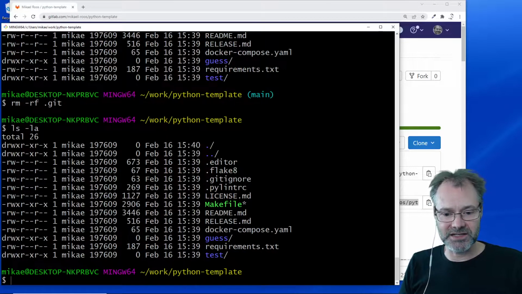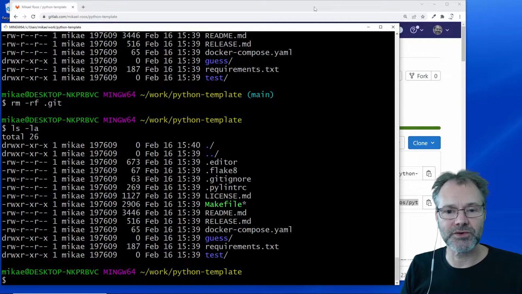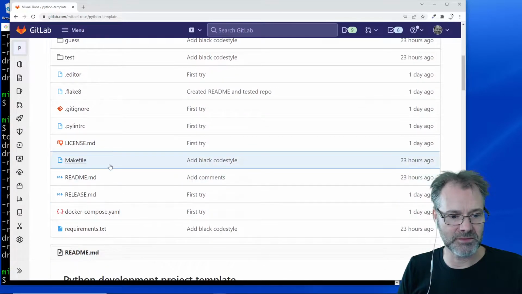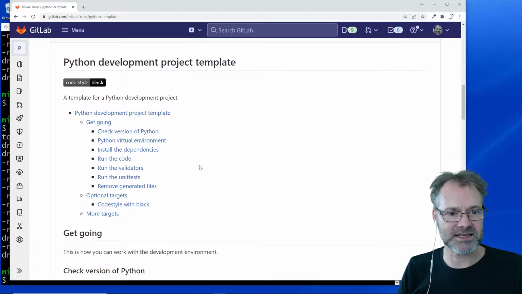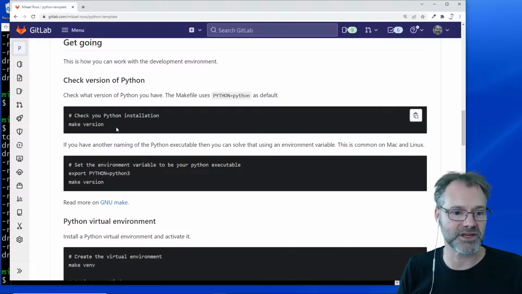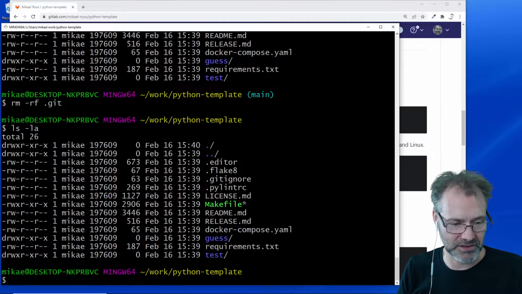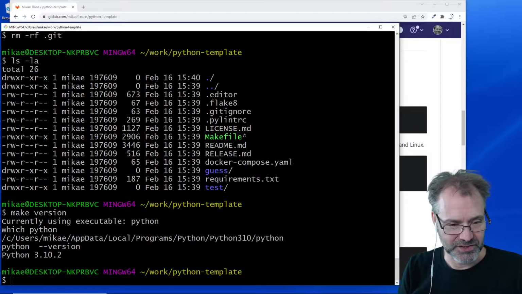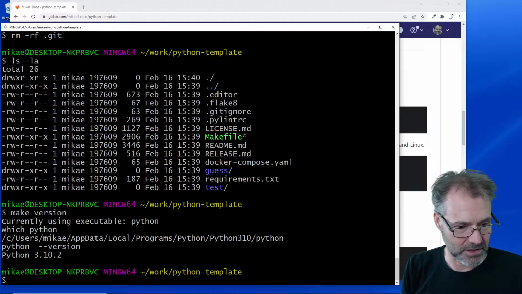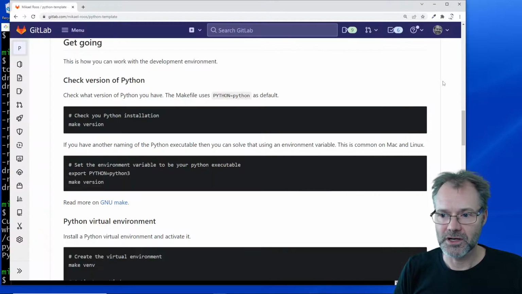So we have a bunch of files here. Let's quickly go through, because it seems that it is all documented in the README file. Let's see what the README says. So let's take the quick path through this. Make version. Okay, I can do that. Make version. That should just check what kind of Python executable I have here. And this is enough for me now. So, seems to work. Okay, next step.